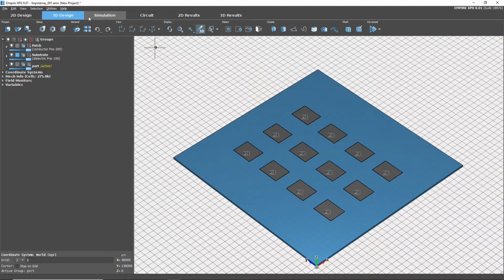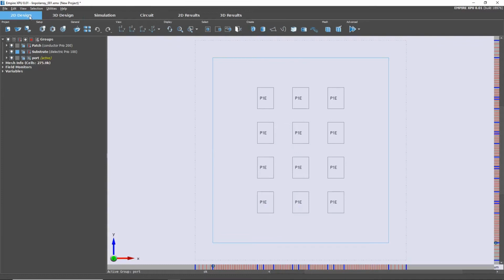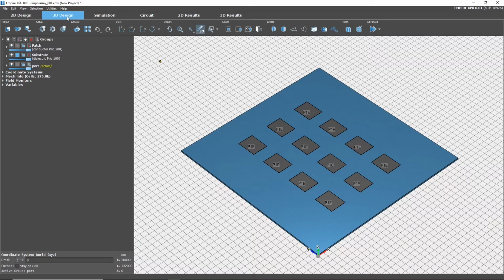Usually you start by designing your model either in the 2D design view, which is ideally suited for models that are mostly planar or layered, like this antenna model. Alternatively, you can switch to the 3D design view on your model, which is good for models that are inherently complex 3D structures. Both views offer the same options and can be used interchangeably.